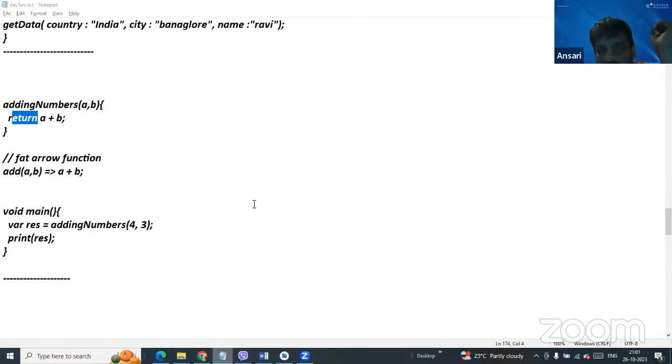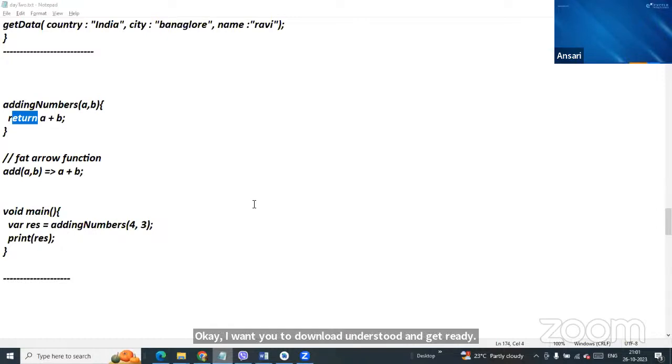I want you to download Android Studio and get ready. Maybe from next week onwards we are going to start Flutter, so you need Android Studio. It becomes compulsory then. For today and tomorrow, you can use that pack.